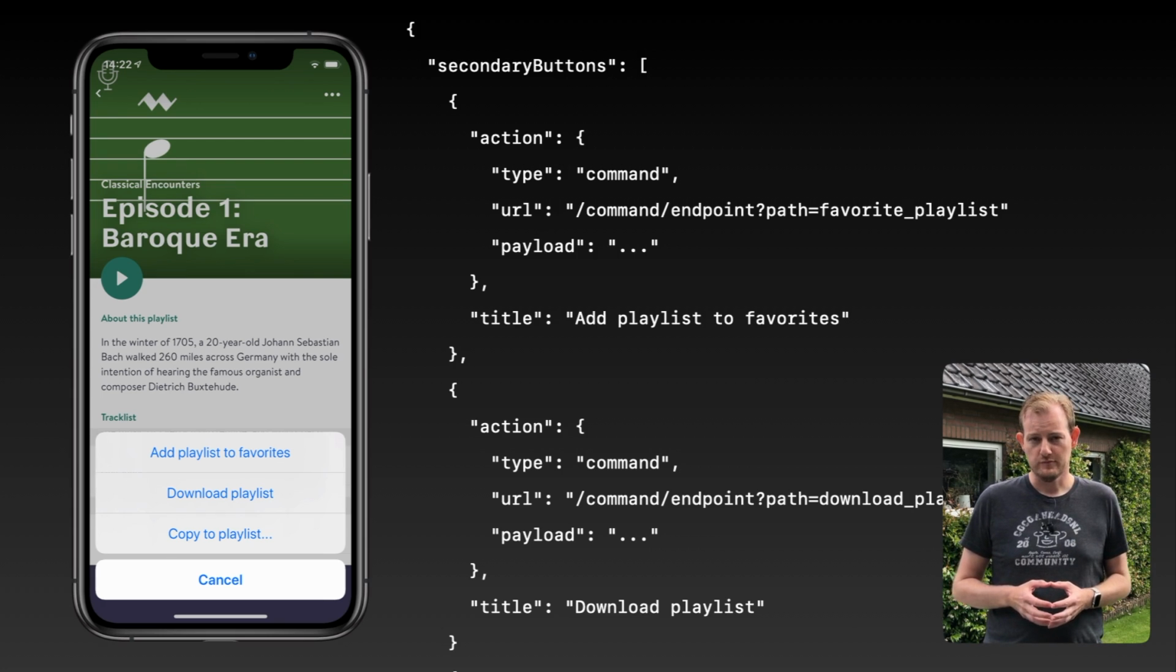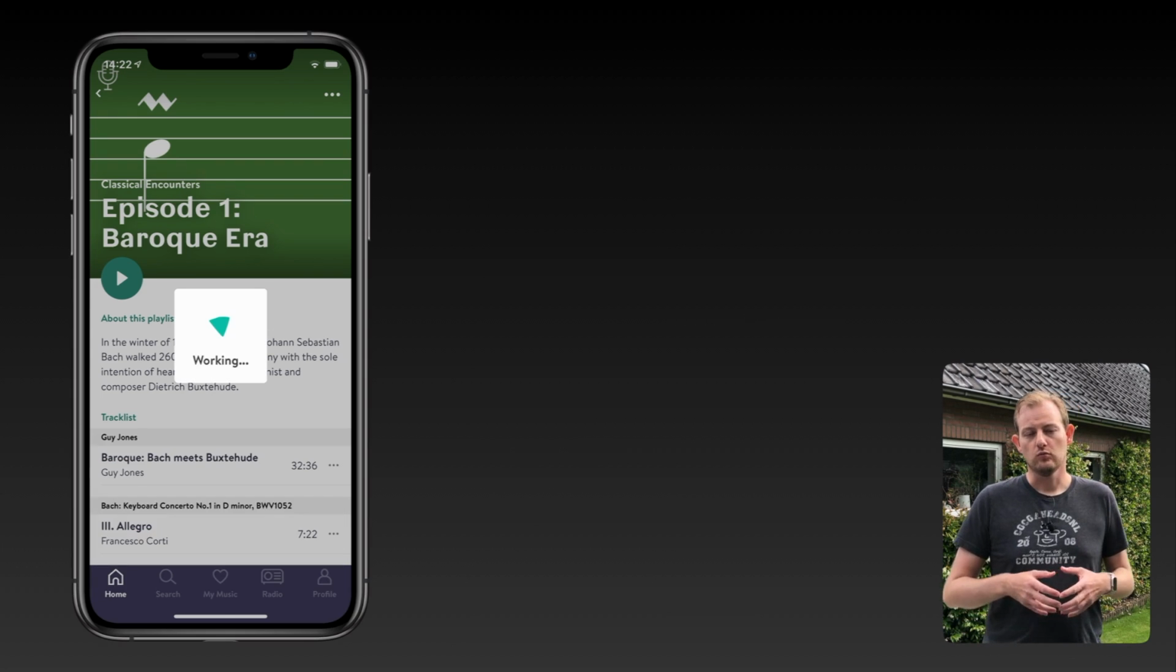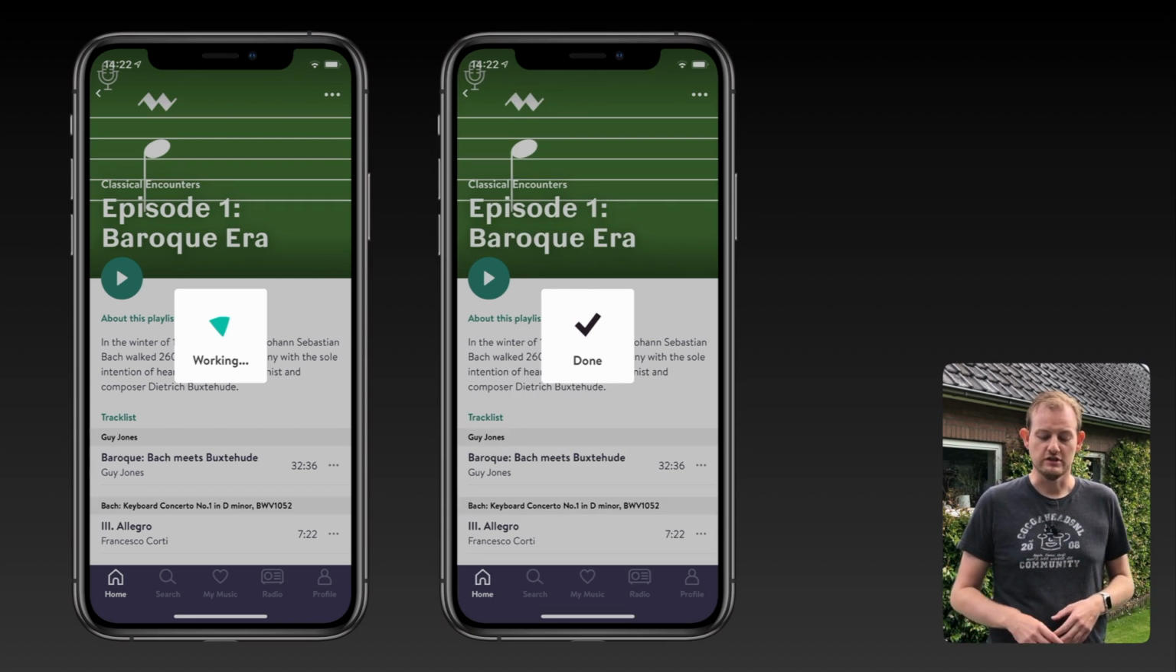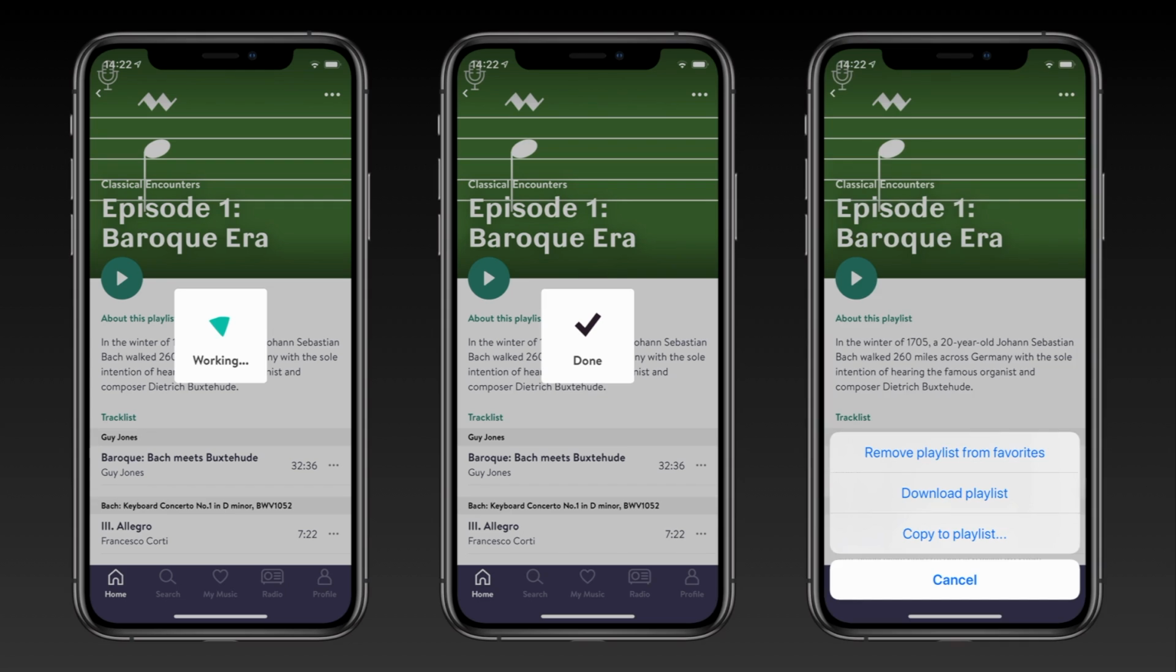When we tap the first button here, Add Playlist to Favorites, we see a loader. That loader shows up while the API call is happening, and it blocks any interaction with the user interface. When the API call completes, we see Done, and the page behind it is being refreshed. Now that the page is refreshed, if we tap the menu again, we now see Remove Playlist from Favorites.